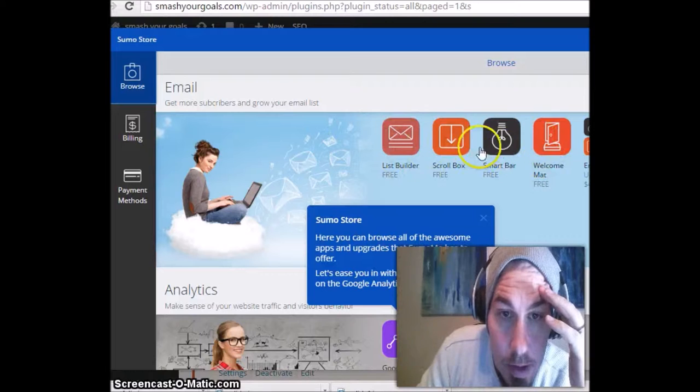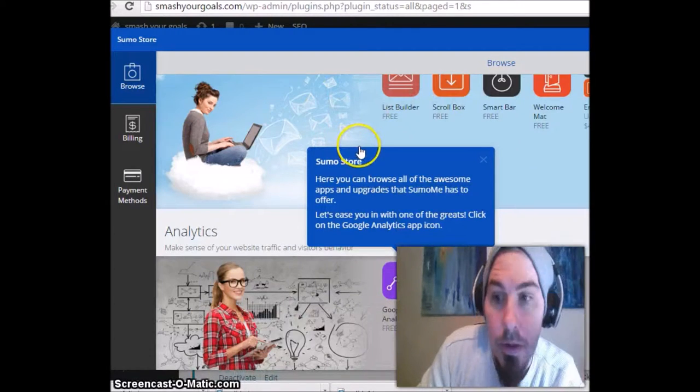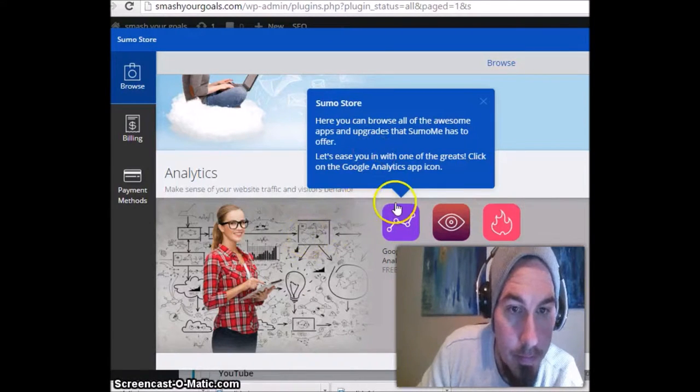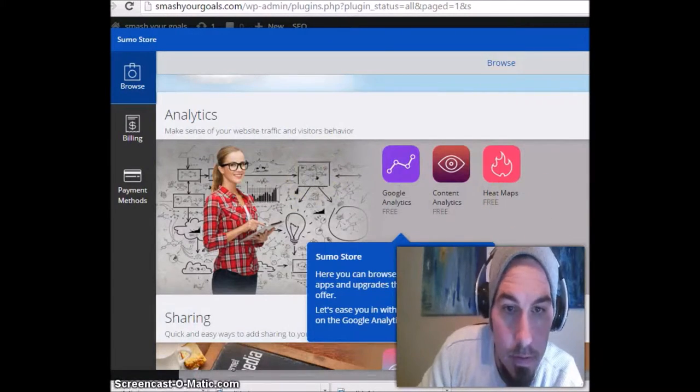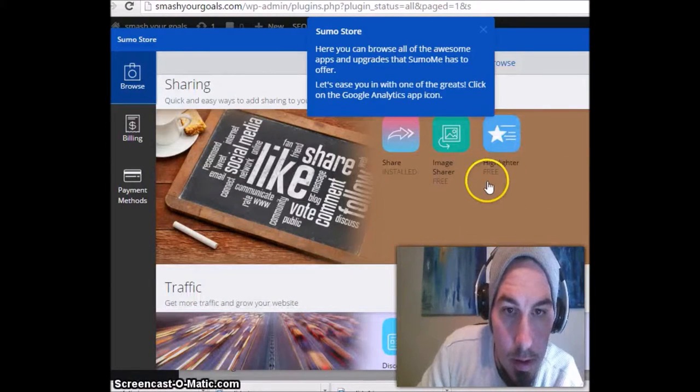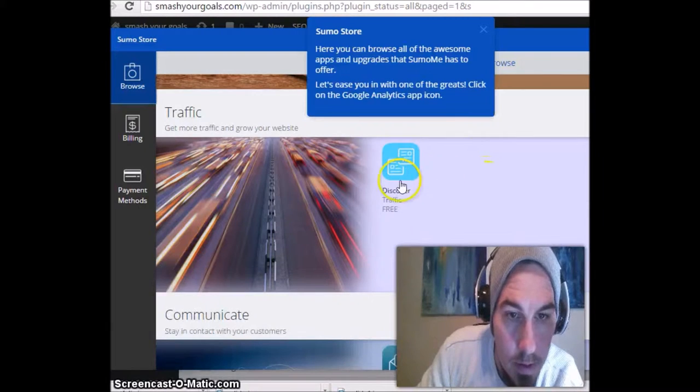But yeah, you can add smart bars, you can add scroll bars, you can add list builder stuff, which is pretty cool. They're like opt-in boxes. They're great. You don't have to pay for them, which is pretty kick-ass. I still recommend getting an autoresponder, but it basically saves your life.